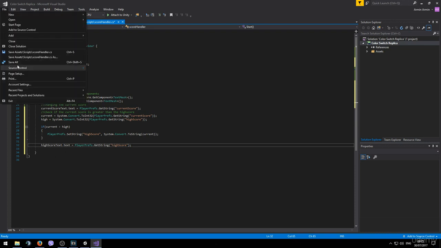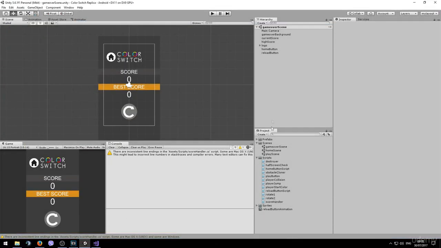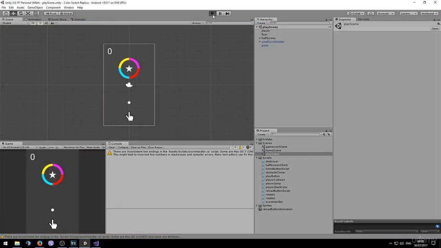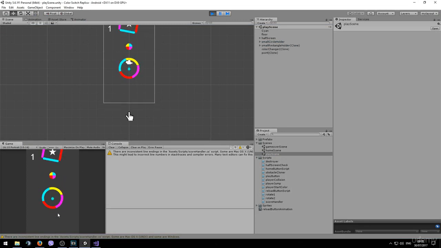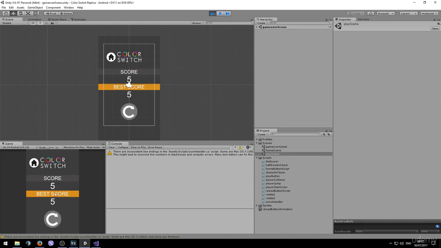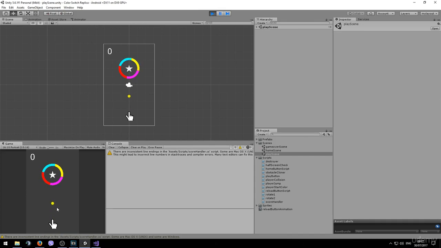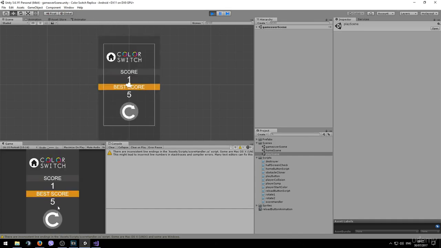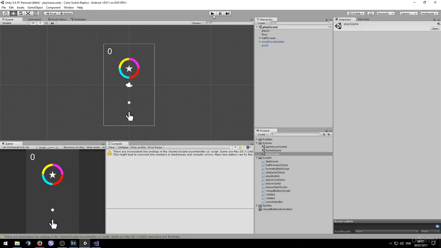So go to File and click on Save All. Go back to Unity, and let's see if it works. So it set our high score to 5 now, since that's the new high score. Let's see if it will remember if we die after 1. Okay, now let's see if it will remember even after we exit the game and enter again.